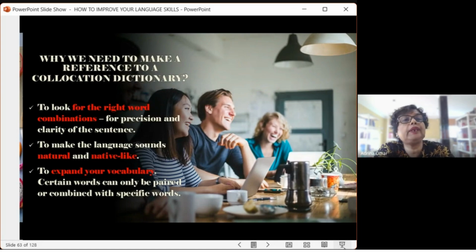Okay, why do we need to make reference to a collocation dictionary? We want to know the right word combinations, because you can't simply invent some combination. It's a maiden voyage. You have to say maiden voyage. You cannot say virgin journey. So you have to use the precise terms for that kind of scenario.